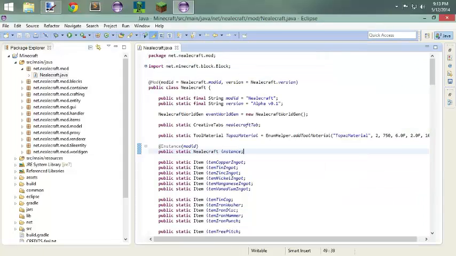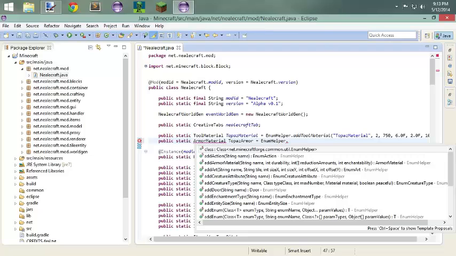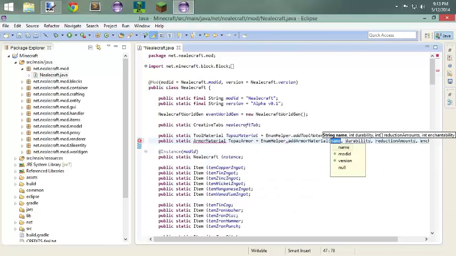What we're going to do here first is we're going to create a new tool material. We're going to say public, not a tool material, but an armor material. And we're going to call this Topaz Armor. This is going to equal enum helper dot, you guessed it, add armor material. So the name, Topaz Armor.